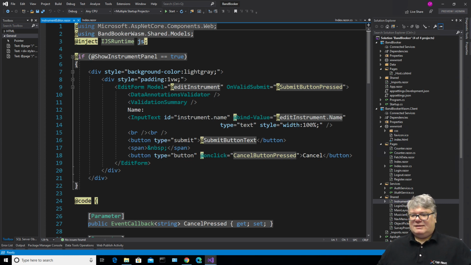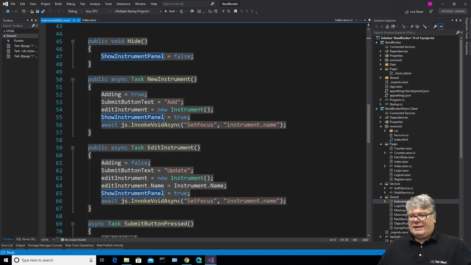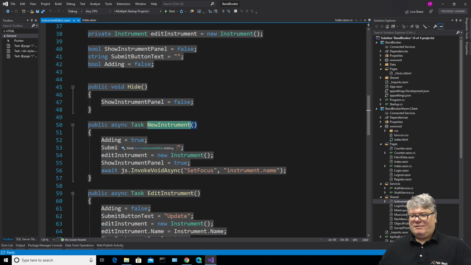I've got a Boolean show instrument panel that I turn on and off if I want to show it or hide it. Now here's the new instrument method that I called from index. And I've got a Boolean adding, whether it's true or not, because I use this same component for adding and updating. I have the submit button text that goes in the button that you push. It's either add or update.